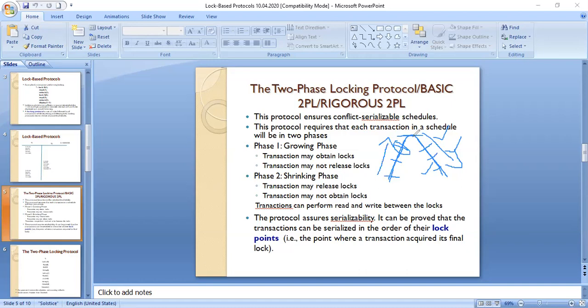We can, at this point, say that the transaction has acquired its final lock. That means whenever the transaction has reached this lock point, it has reached its final lock. And the next procedure for the transaction is to release the lock, because it has reached the lock point. After the lock point, again it has to go down. That is called the shrinking phase.